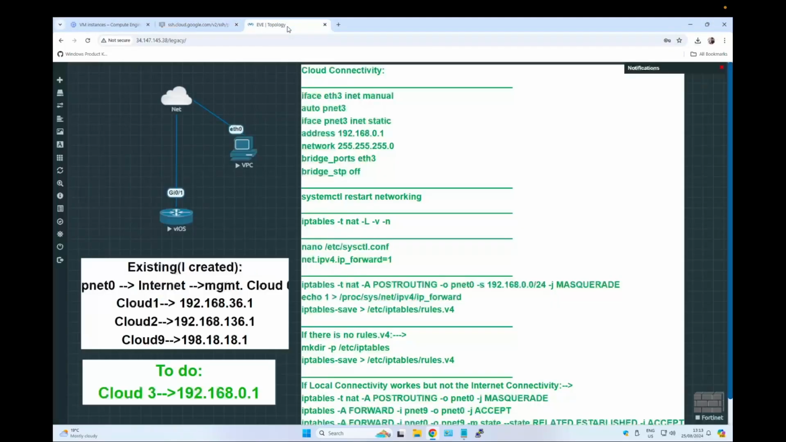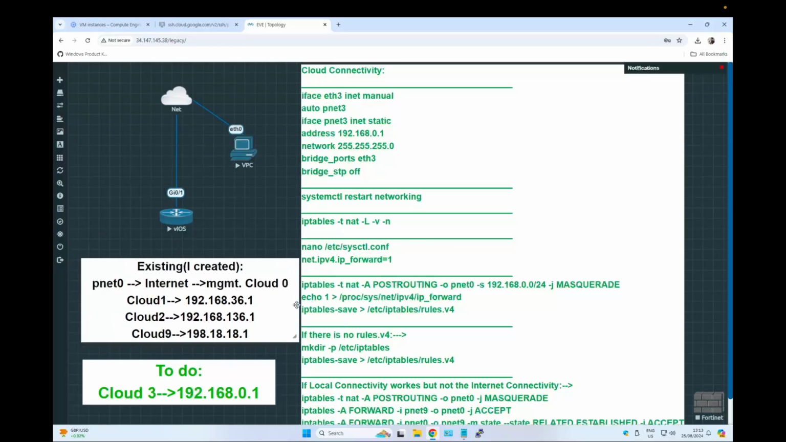Okay guys, so this will be my first video. Today I'll try to explain how to connect your Google Cloud EVE-NG nodes to the internet. I have a topology running here where I've been playing around with the nodes and I was able to connect my node via internet. I'll be explaining everything and I'll try to keep the video precise.